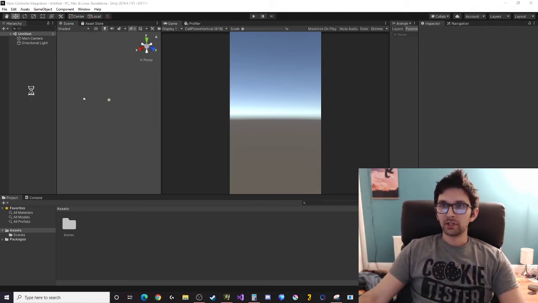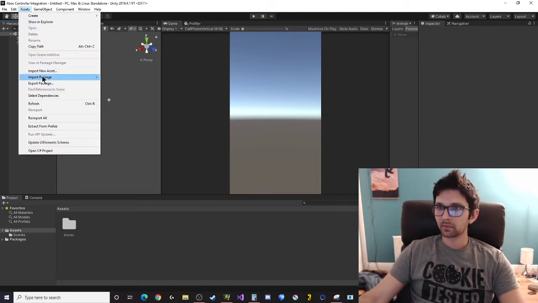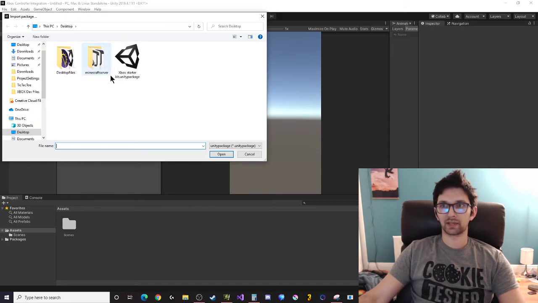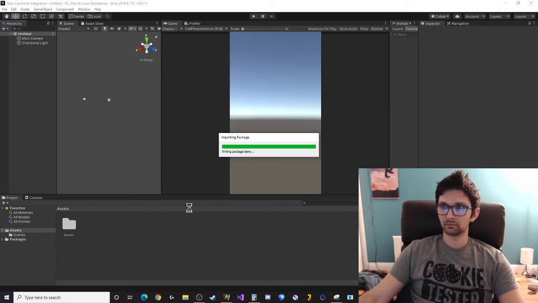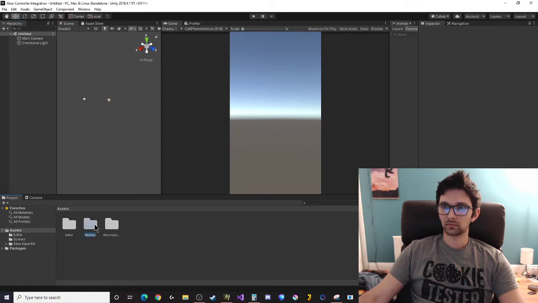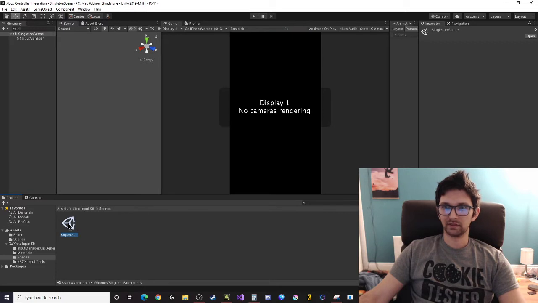So now we have a blank project, and what we want to do is click on the Assets tab, Import Package, and choose Custom Package. Navigate to wherever you downloaded the Unity package, and make sure you import everything. Click on the Xbox Input Kit, go to Scenes, and double click on Singleton Scene. This is the scene that we want to start from every time.